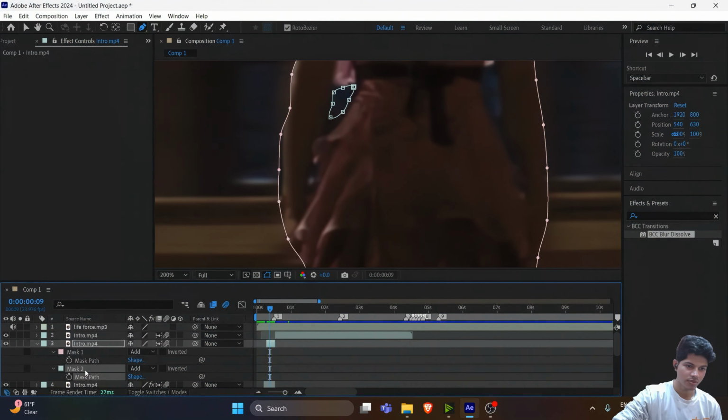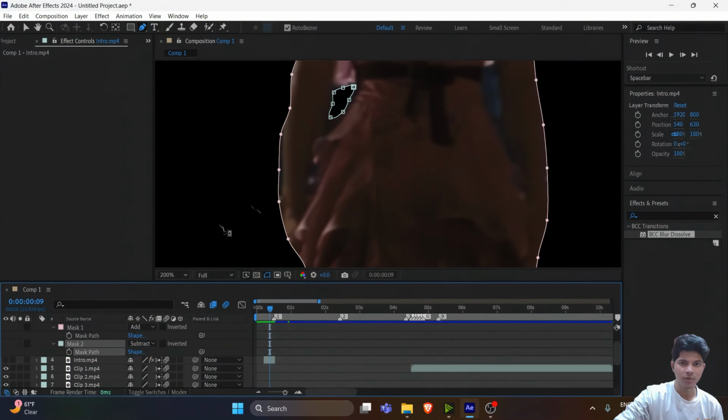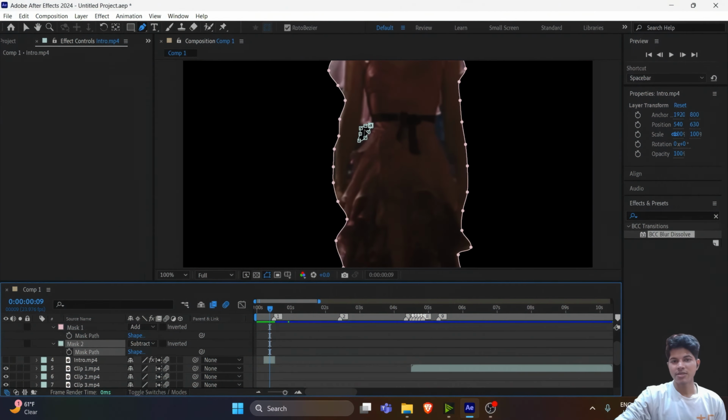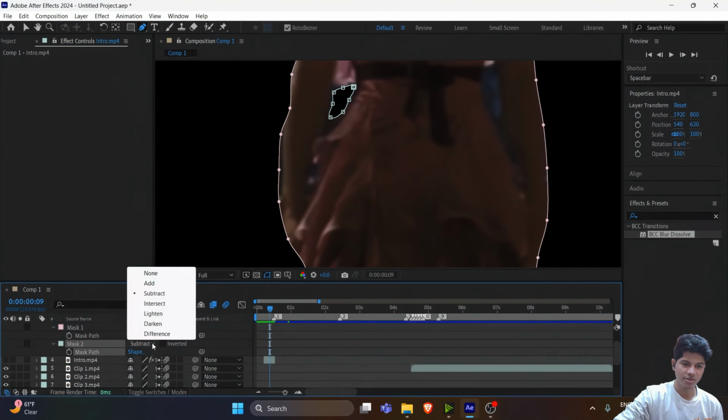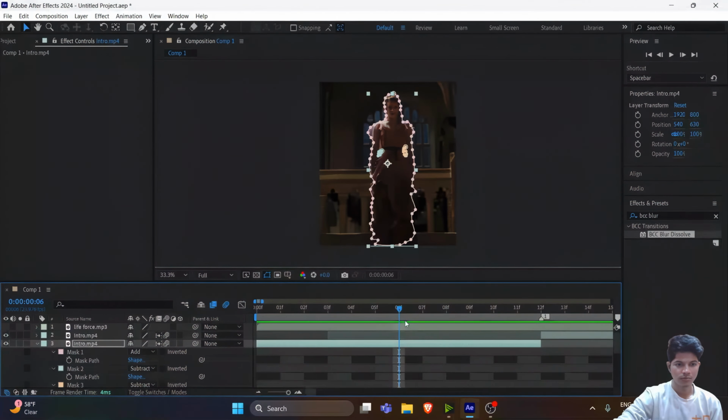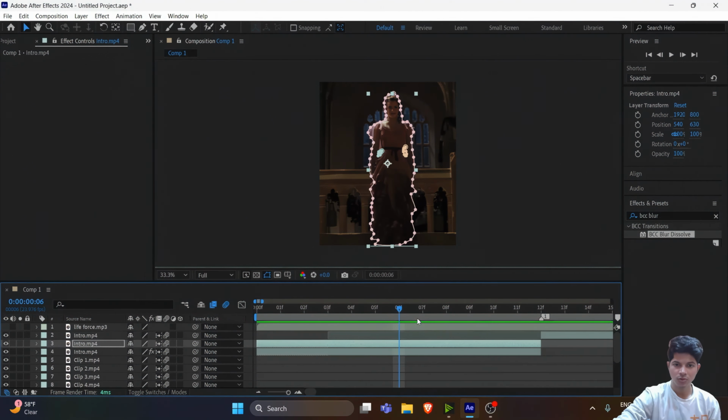You can see the other mask. Then instead of add, we're gonna subtract. Now if I remove the other clip, you can see it's clearly empty. Depending on how many spaces you have, you're gonna add more masks. Just need to subtract instead of add. Once we are done with that, we should close this.